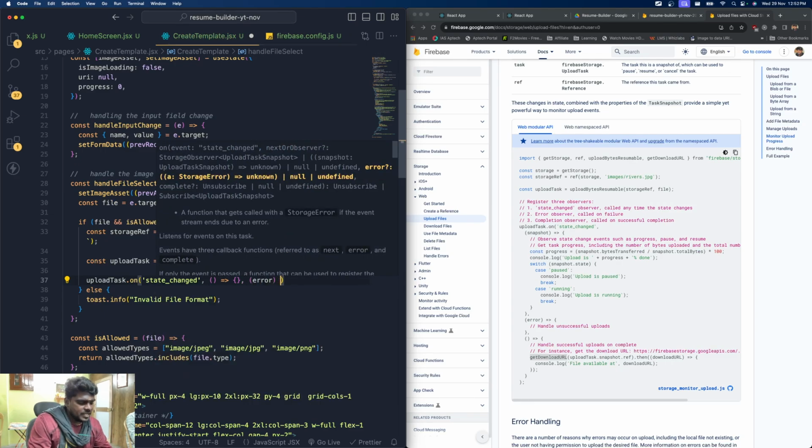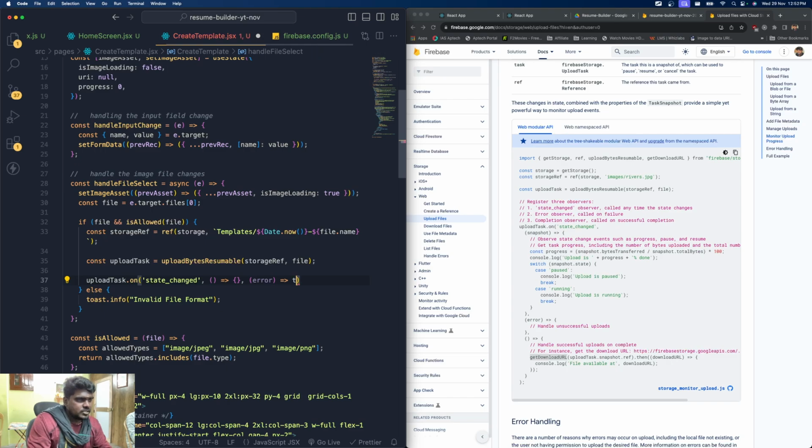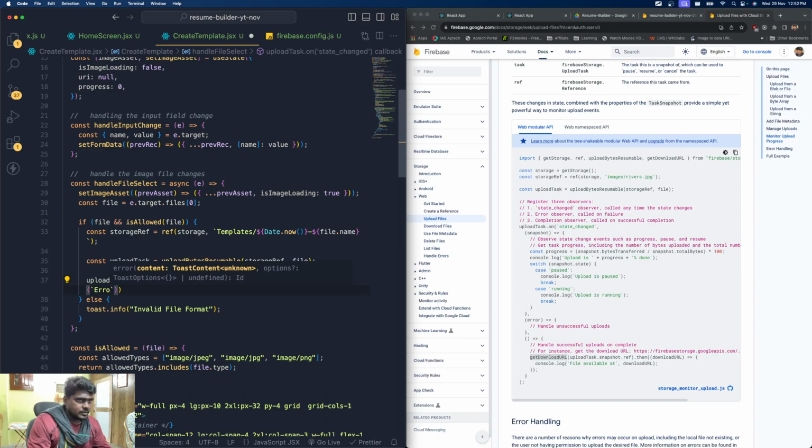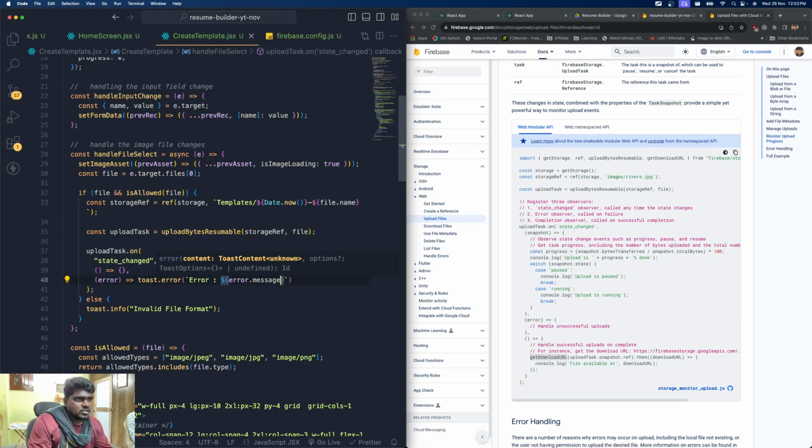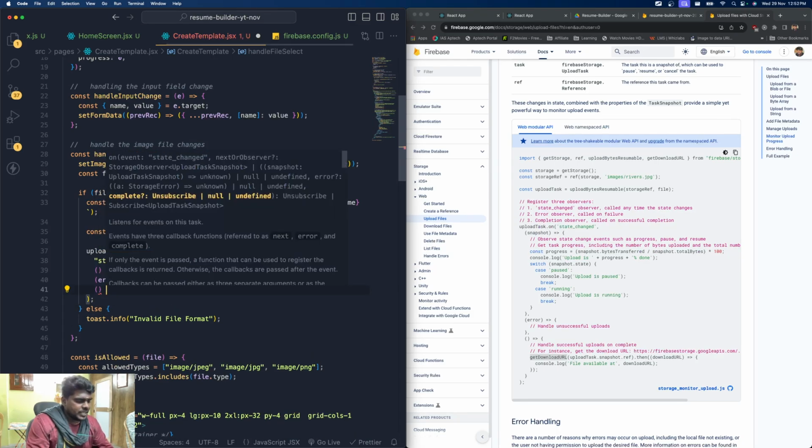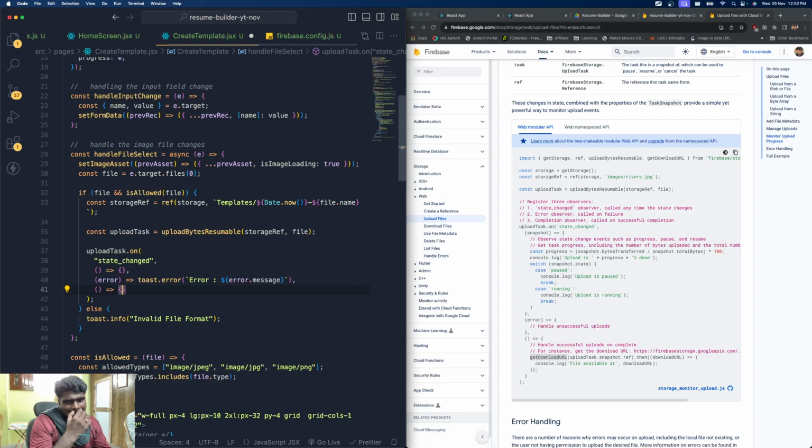In case there is any error, all I have to do is say toast.error, and let's say "Error calling", and error.message, whatever error message appears. Save these changes, and right after this, if there is no error, then we need to get the download URL. This method is to get the download URL. All right, so here I'm going to get the snapshot as a parameter.